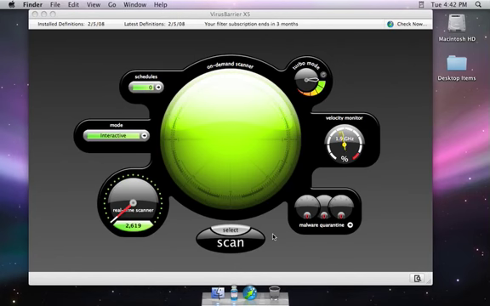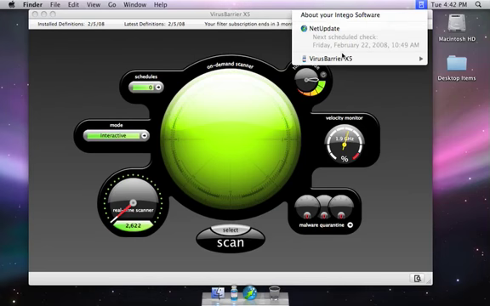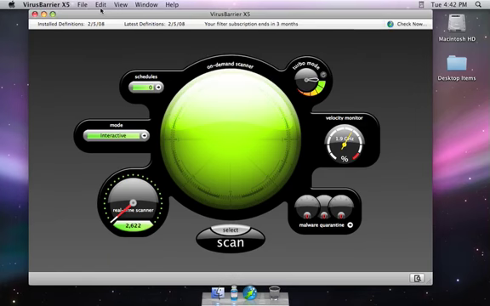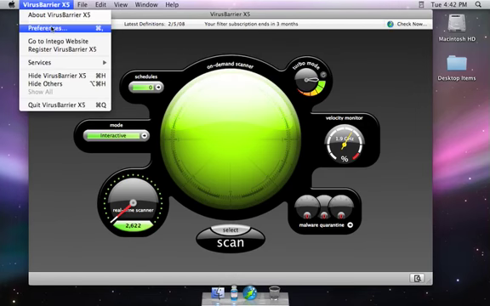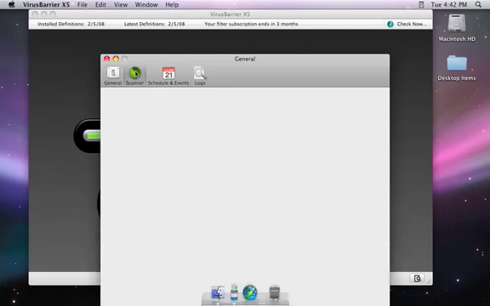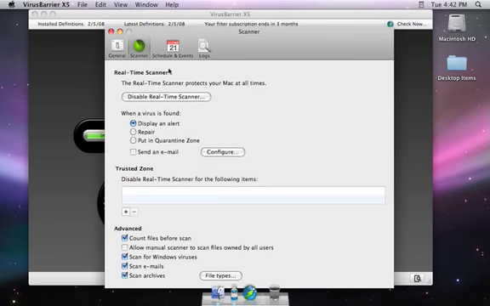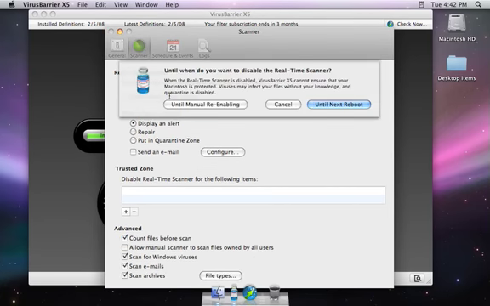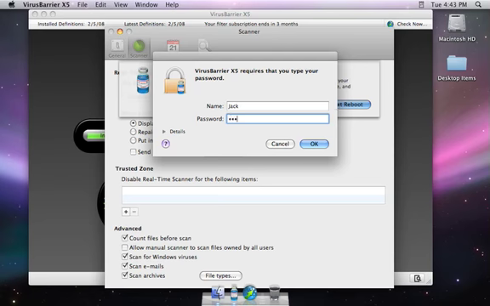The real-time scanner is automatically enabled after you install VirusBarrier X5. If you wish to disable it for any reason, you can do so from the Intego menu, or you can do it from the VirusBarrier X5 Preferences window. When you choose to disable the real-time scanner, you will be asked until when you would like the scanner to be disabled. You can choose until manual re-enabling, which means you must manually enable it again when you want it to be active. Or you can choose until next reboot, which means it will automatically be enabled the next time you restart your Mac.